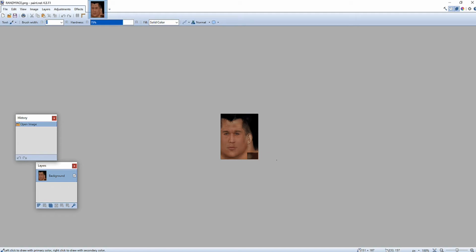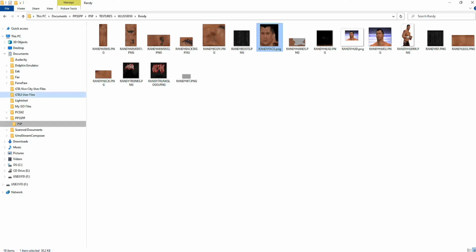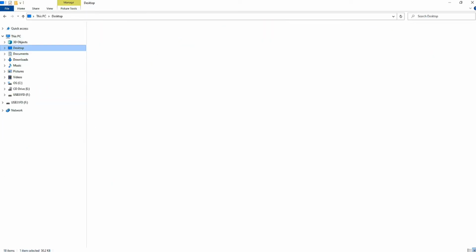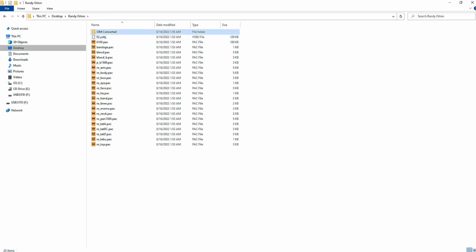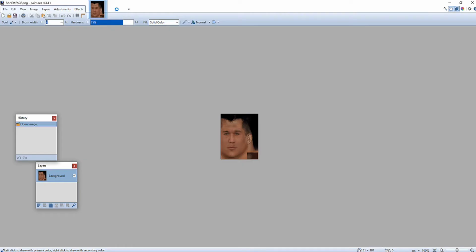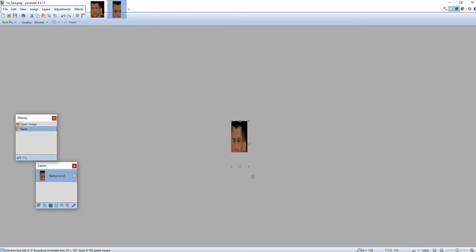Okay? Paste the new texture you have made over the default PNG, alright? So you're gonna go to your folder, Gem Converted, open the face or whatever body part, copy the texture, paste it. It doesn't matter what you do. You could either save it and overwrite it or just paste it. This is the paste method.